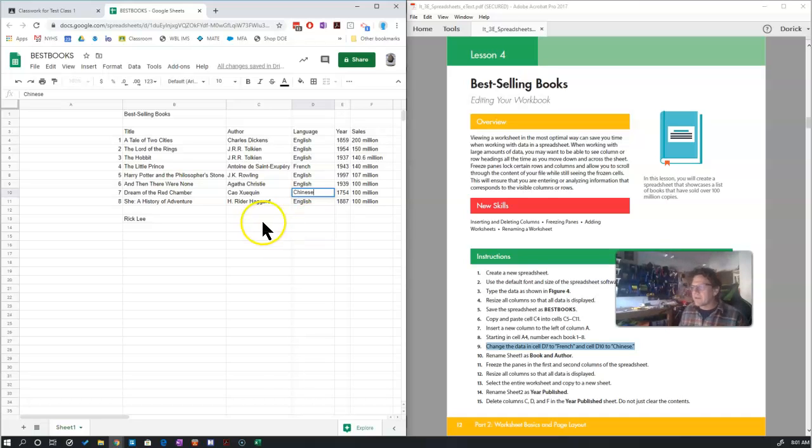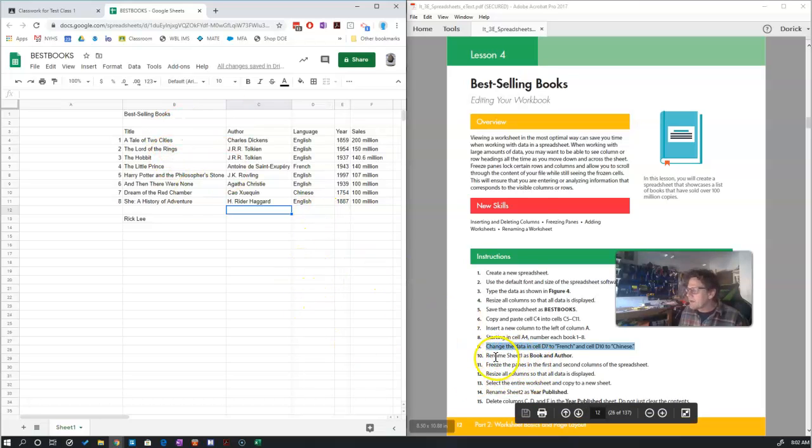Okay. All right. And we've basically dealt with our data here, which is great. Now, step 10, rename sheet 1 as book and author. Sheet 1. Well, here's where we need to discuss something interesting about Google Sheets.